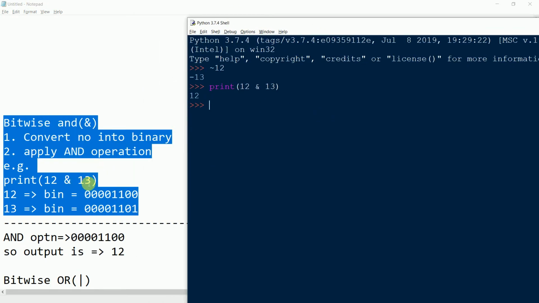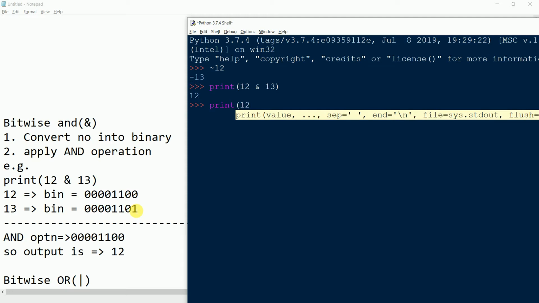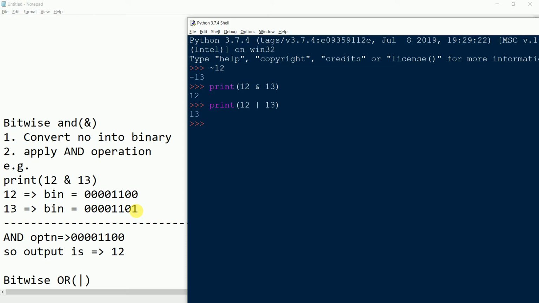First we will convert the numbers into binary. So the 12 binary format is 1100, and the 13 is 1101. Then we have to apply our AND operation. Inside an AND, if both bits are 1, then we set it to 1. If there is a 0, we set it to 0. By the calculation I get the output in binary, which I need to convert into an integer value. So the output we get is 12. Likewise, OR will be executed with 12 OR 13, and the output came as 13.